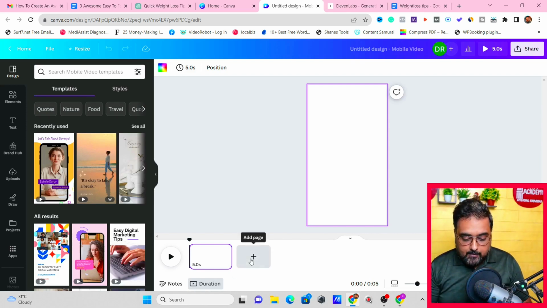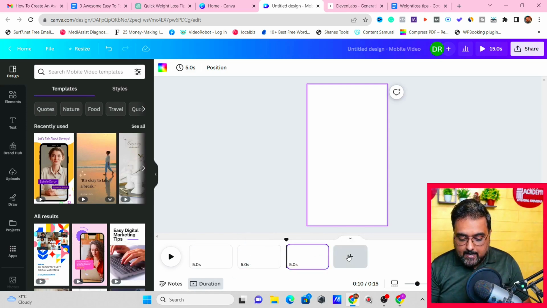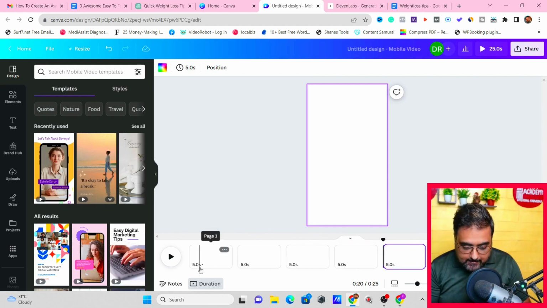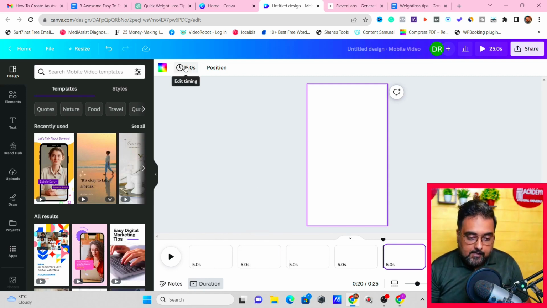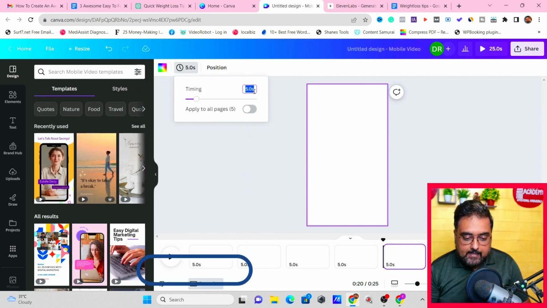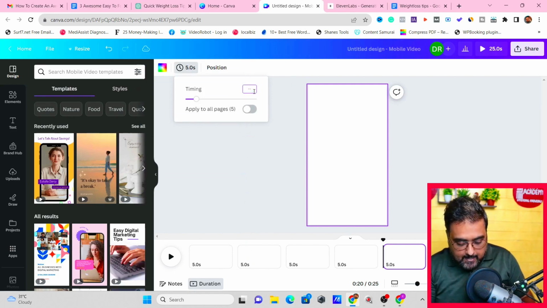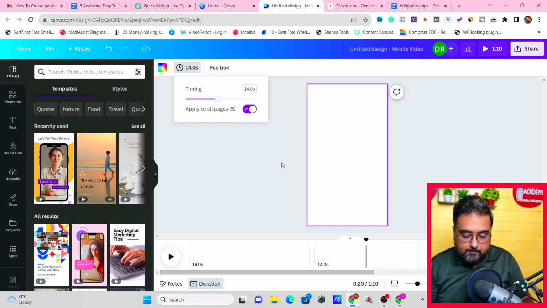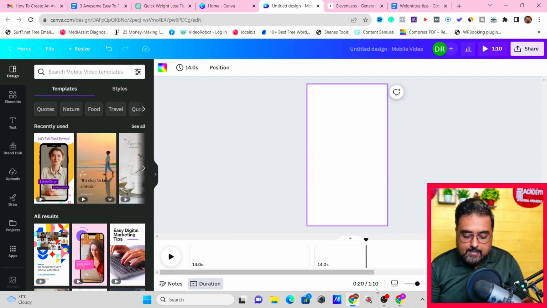So what we are going to do is quickly add a few slides just like this. By clicking this, you can add the slide. And as you can see, each of these slides is 5 seconds by default. So what we want to do is come over here to edit timing, click on that, and in here let us set this to 14 seconds, just for an example, and apply it to all pages. Now, as you can see, the total video duration is 1 minute 10 seconds, that is 70 seconds. And we have the voiceover of 67 seconds.